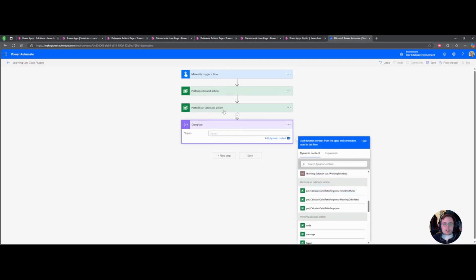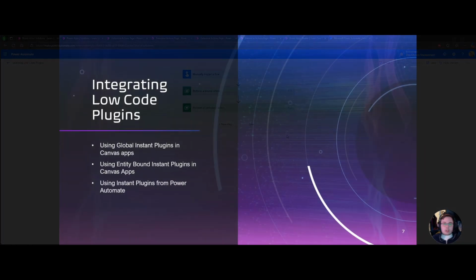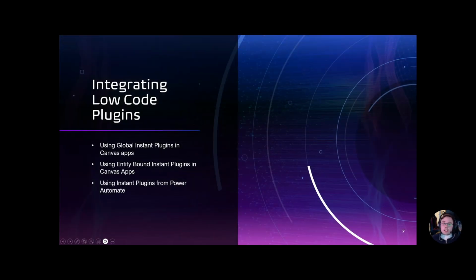You can see there, after perform an unbound action, we've got calculate debt response, total debt ratio, calculate debt ratio response, housing debt ratio, and then you get the response code as well. So that is how we integrate low-code plugins with Canvas apps, both the entity bound and the global plugins, and how we use instant plugins from Power Automate, both those being entity or global.